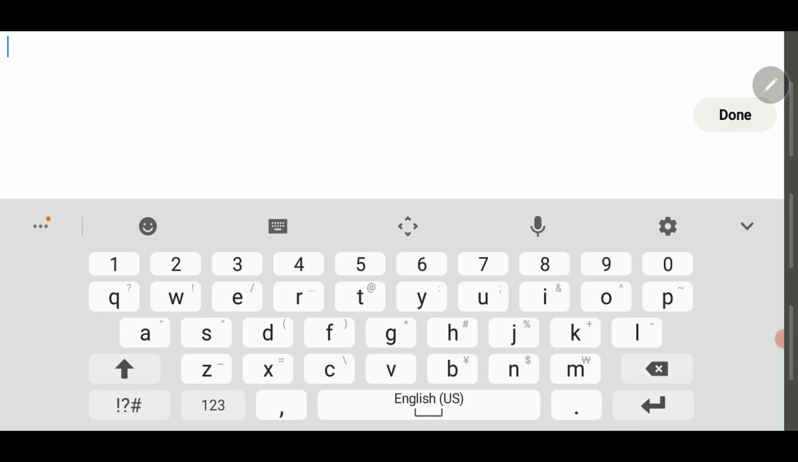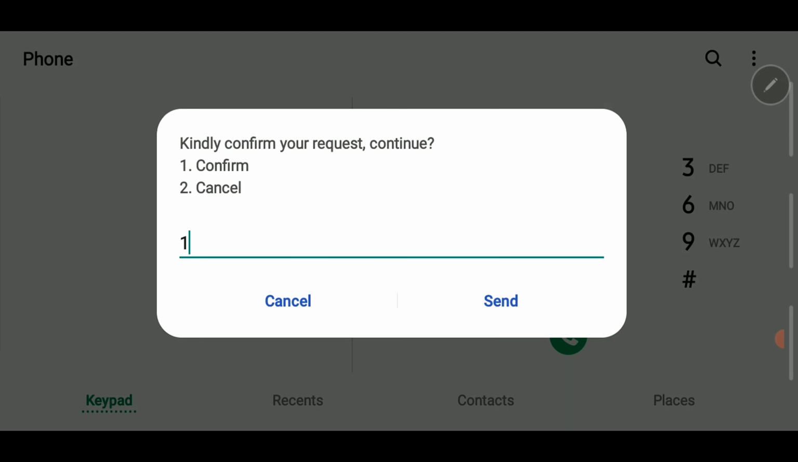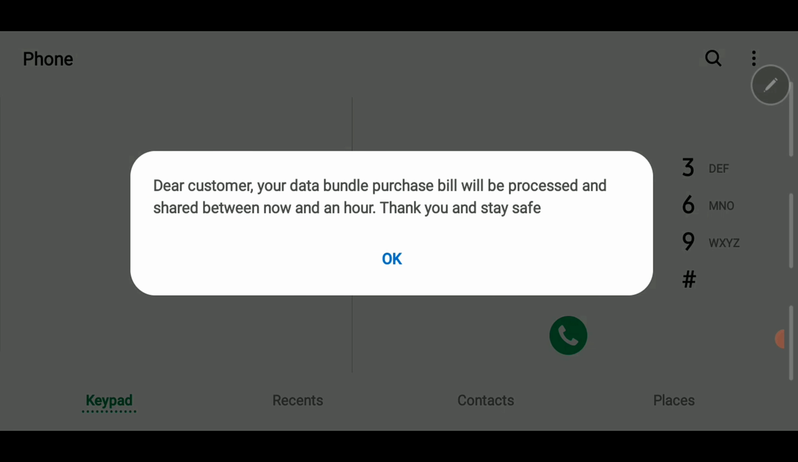Yeah, and select one, confirm. Select one to confirm. Yes, you realize here: dear customer, your data bundle purchase bill will be processed and shared between now and an hour. Thank you and stay safe.